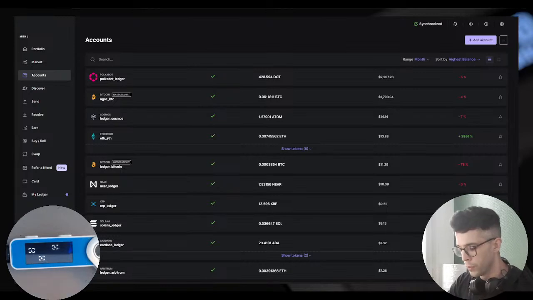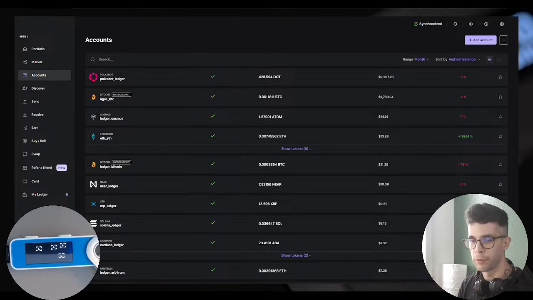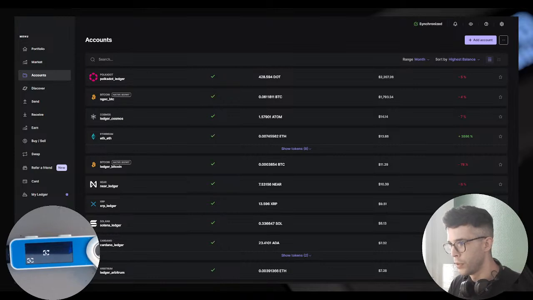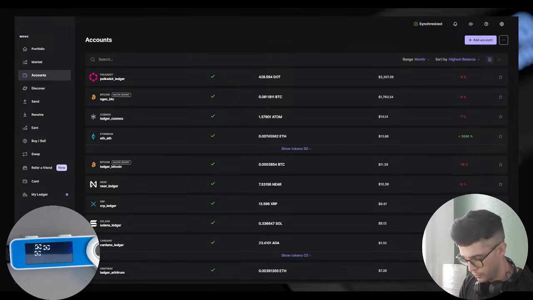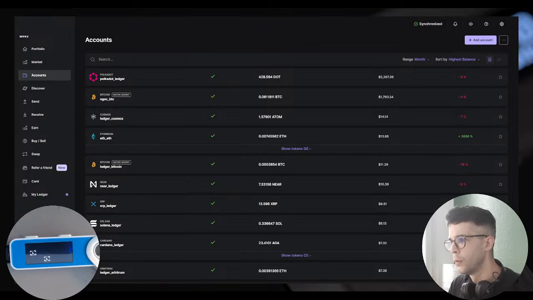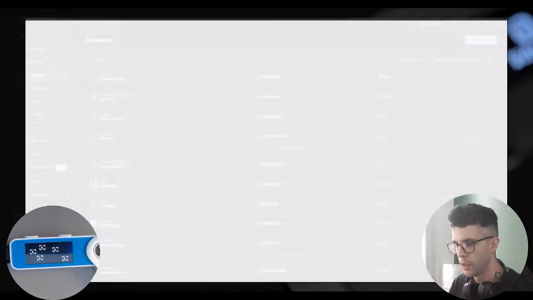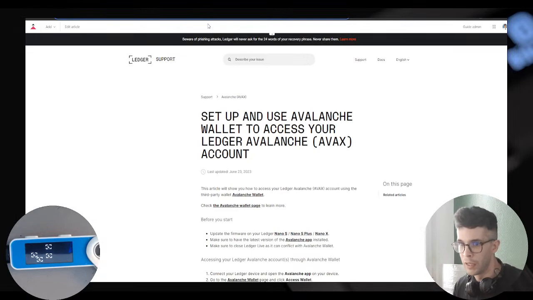Avalanche is supported with your Ledger. Your Ledger device supports Avalanche, so you can store coins, but Ledger Live, the app, does not support Avalanche yet. So you will have to use a different app. The one I recommend is the Avalanche wallet, which is really good. I hope we can get the same features into Ledger Live at some point. You can think of the Avalanche wallet like Ledger Live, but specialized just for Avalanche accounts.